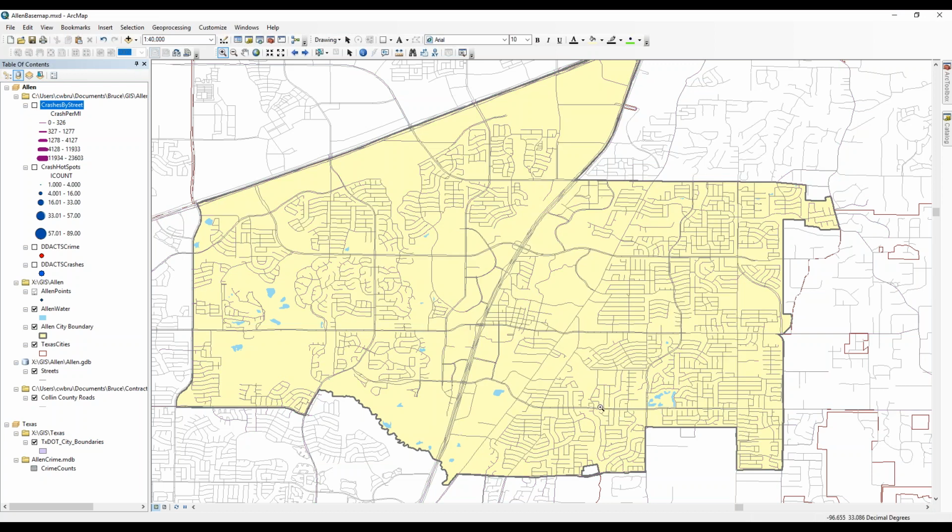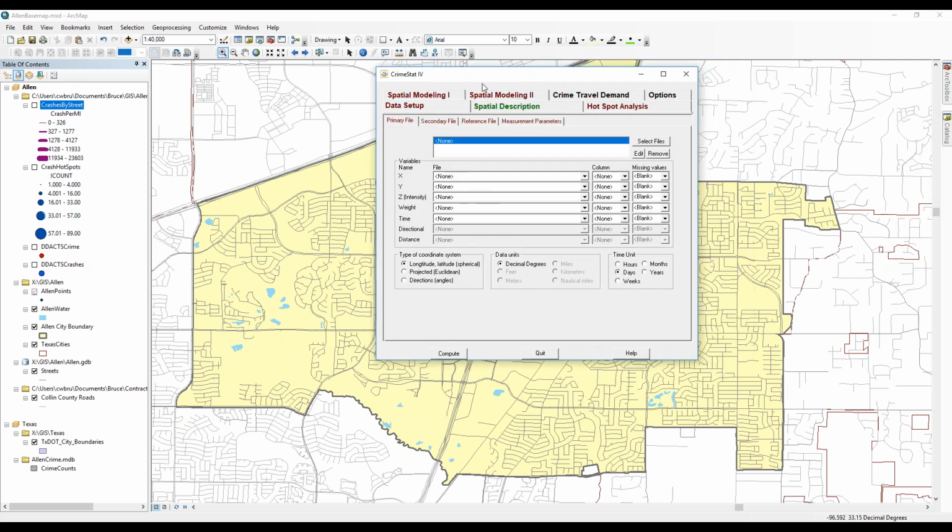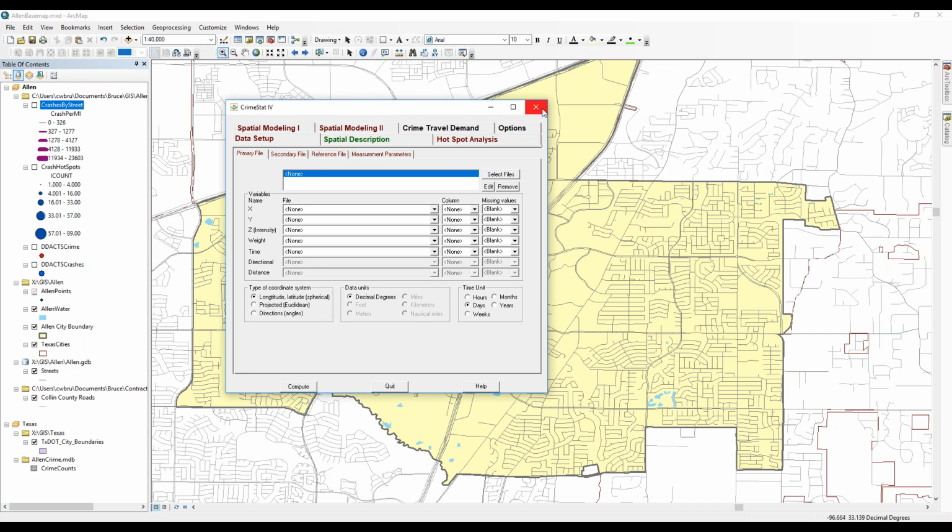So we'll move on to adaptive scanning, and this involves using a tool outside ArcGIS, a really extraordinarily useful tool called CrimeStat. CrimeStat is an application that was commissioned by the National Institute of Justice starting in the late 1990s.